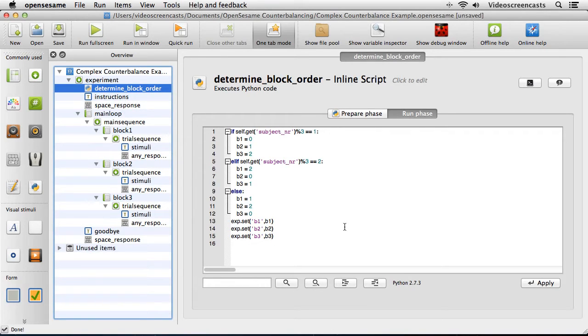It takes the form of an if, else statement. Basically what we're doing here is looking for certain conditions to be met. So we're saying if self.get subject number modulo 3 equals 1, then B1 should be set to 0, B2 should be set to 1, and B3 should be set to 2. We'll talk a little bit about B1, B2, and B3 in a moment. First of all, let's just focus on this bit up here to see what that actually means.